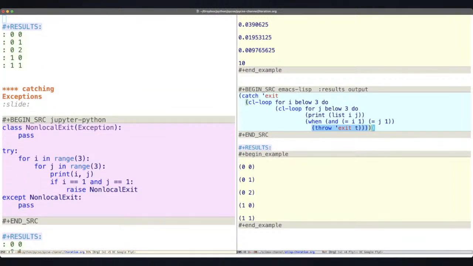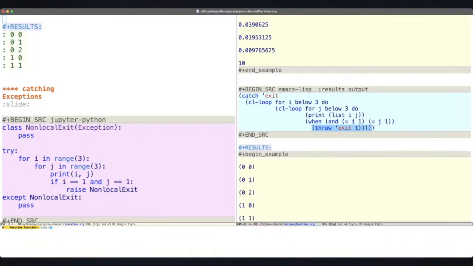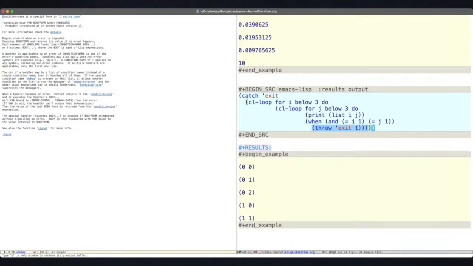And there is a way to do this kind of non-local exit exception handling. Let me see, help condition case. This is the kind of try except, where you have a condition case, and if you get an error, then you can handle it and do other things. I hardly ever use this one, so let me see what happens. Maybe we'll just try it out.